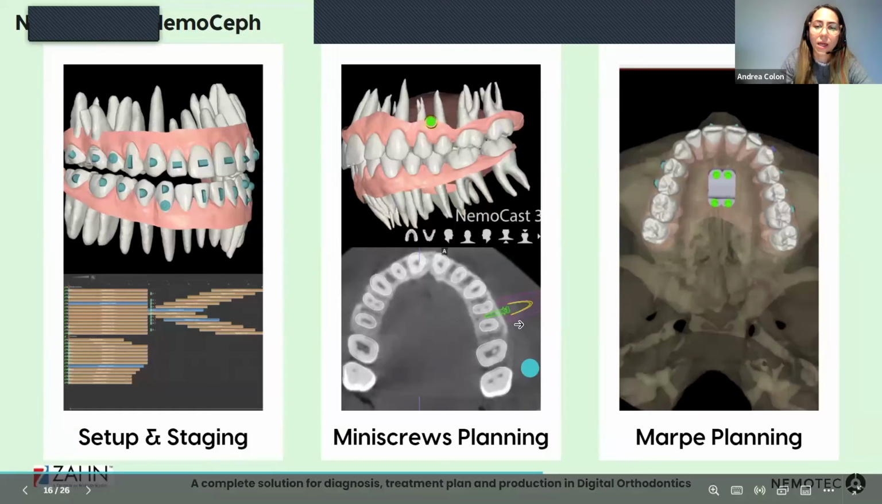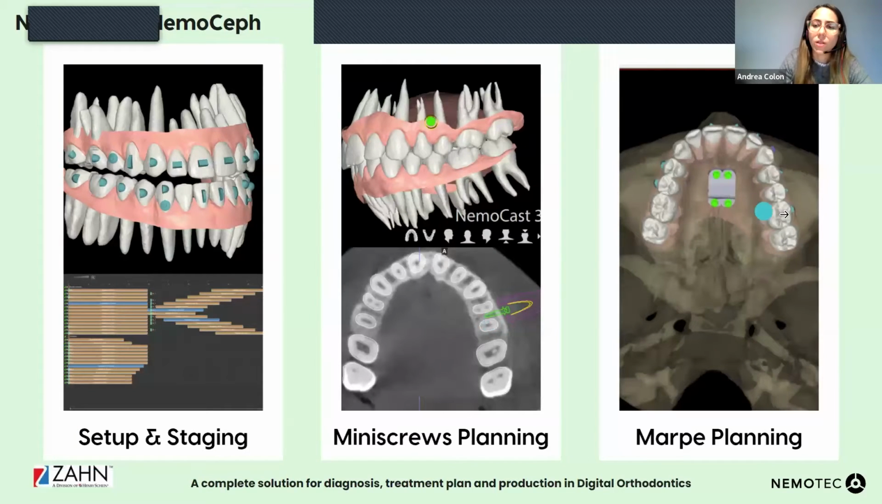Also you can plan micro screws. You can plan MAR-based planning for maxilla expansion. So it's very comprehensive in the portfolio of products that this software can offer you.